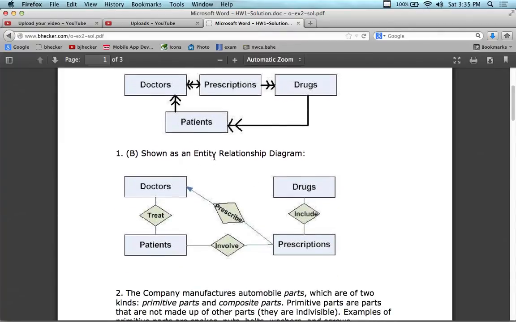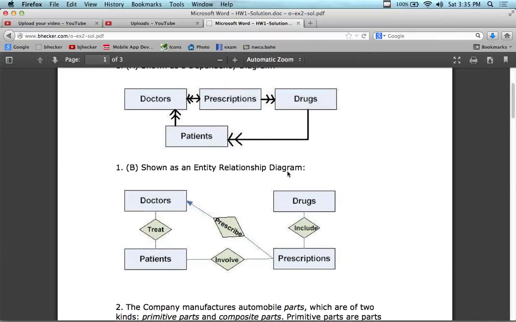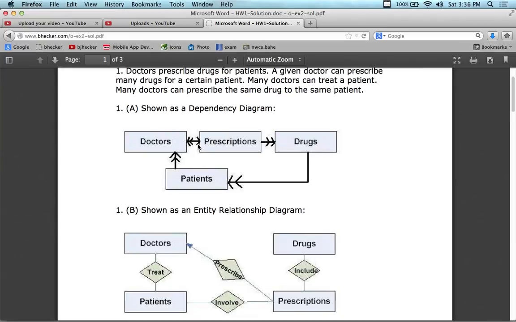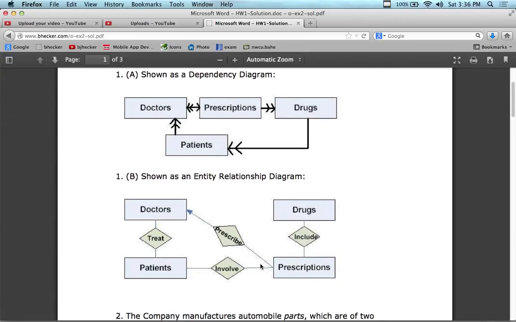But if we see this as an entity relationship diagram underneath it, this is the same scenario. On the top, we have the dependency diagram that doesn't match anything that we just went through. But we look at this down here, the entity relationship diagram. Now we see the relationship. Now prescribes turns into a relationship. And now we see that we have doctors that treat patients. And then we start reading stuff, and we say, well, patients involve prescriptions. Do they really involve prescriptions? Well, they sort of do, because they're prescribed by doctors.